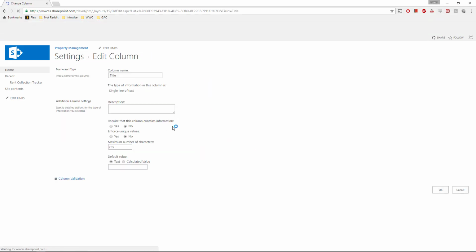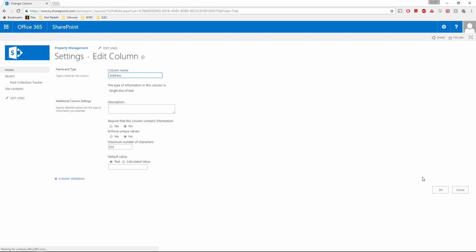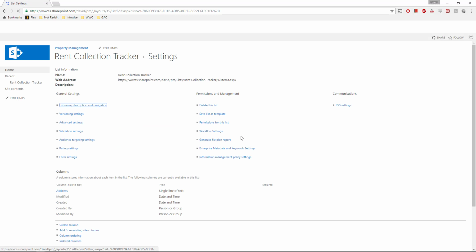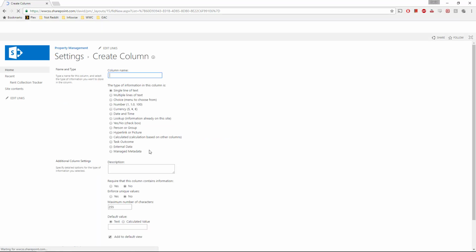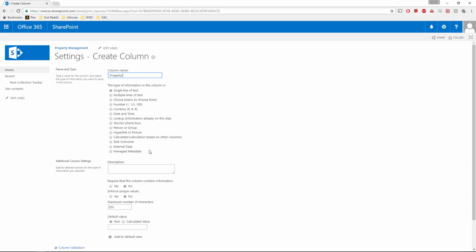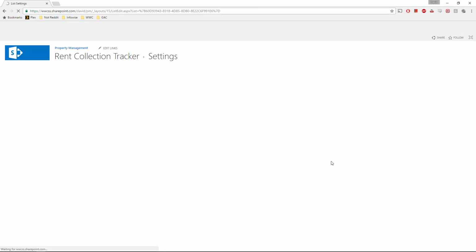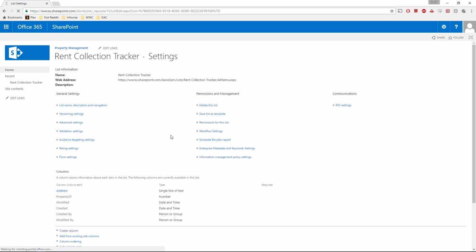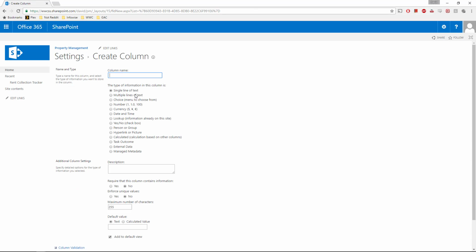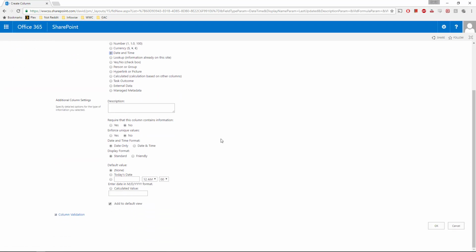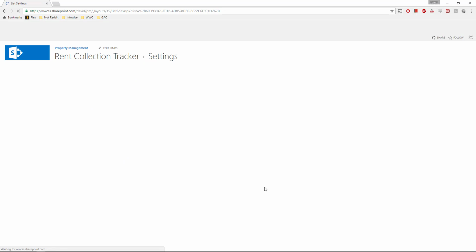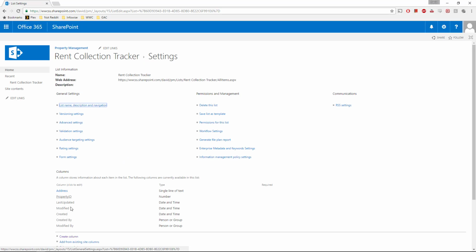I'm going to change title to address. I'm going to add a new field called Property ID as a number. And this is going to match our primary key of the database. I'm going to add a new field called Last Updated, which is a date-time column. And I'm going to add a yes/no field called Rent Paid.